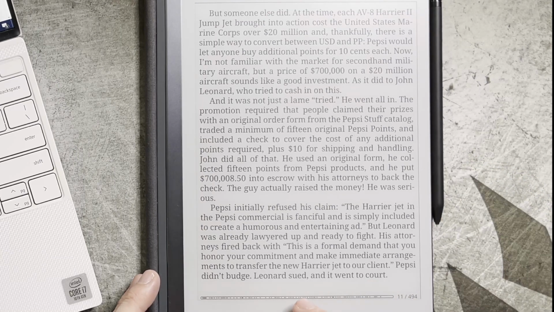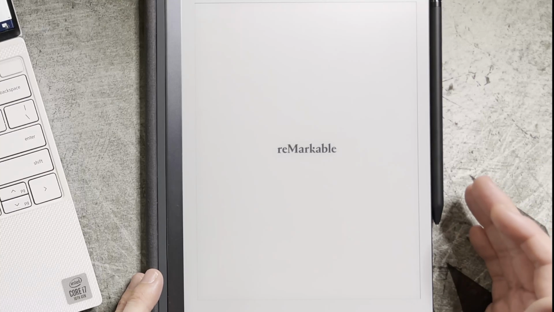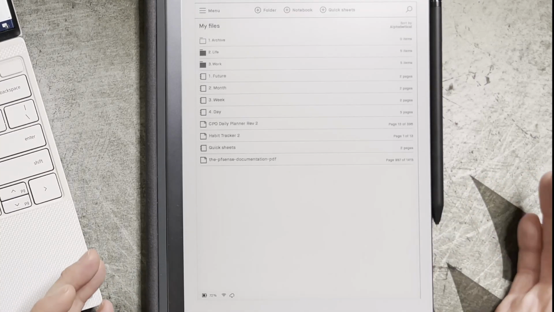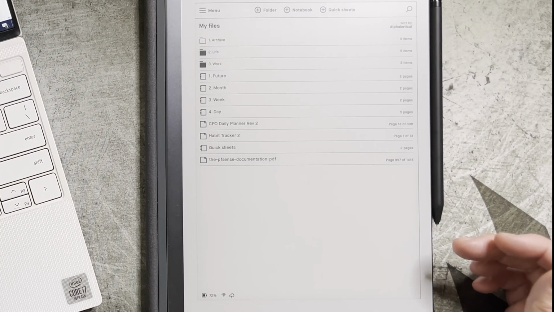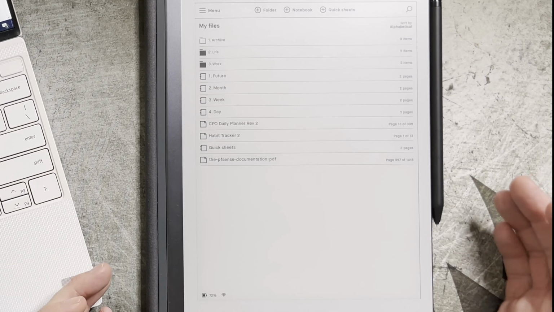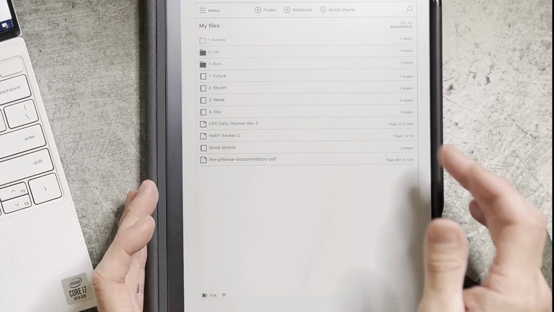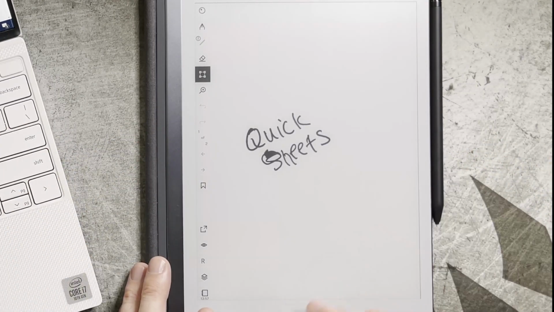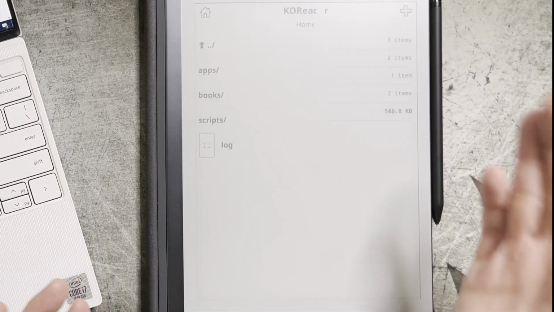Definitely better functionality than we've seen before KOReader was available. So yeah, that's it. That's installing KOReader on reMarkable. It is what it is. It's a hack. It's a workaround. It's trying to take a device that doesn't have a good reading capability and injecting a reading capability into it. So yeah, if this works for you, then great. You're done. It was super easy.